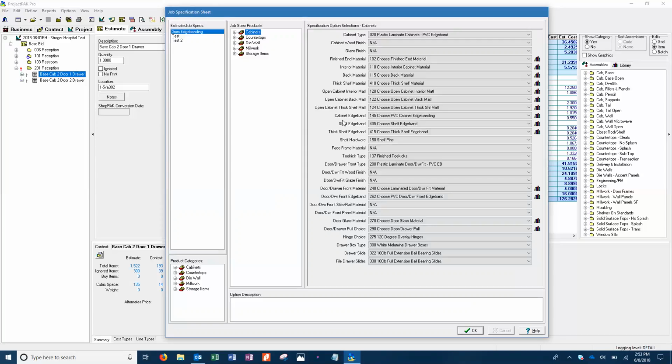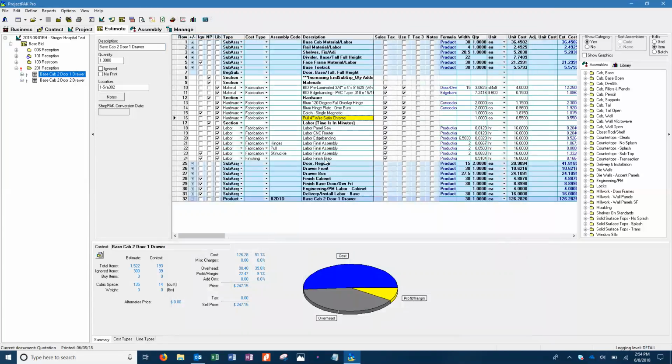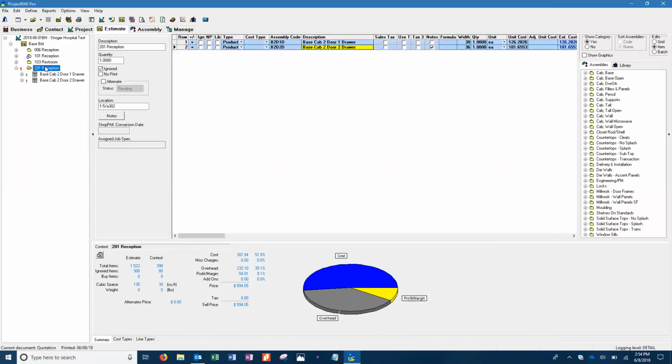Okay. All right. So say okay. And let's go ahead and apply our spec to this 201 reception. Let's unignore it too, once it's all done. So click over on 201 and unignore it. It's the little checkbox to your right.